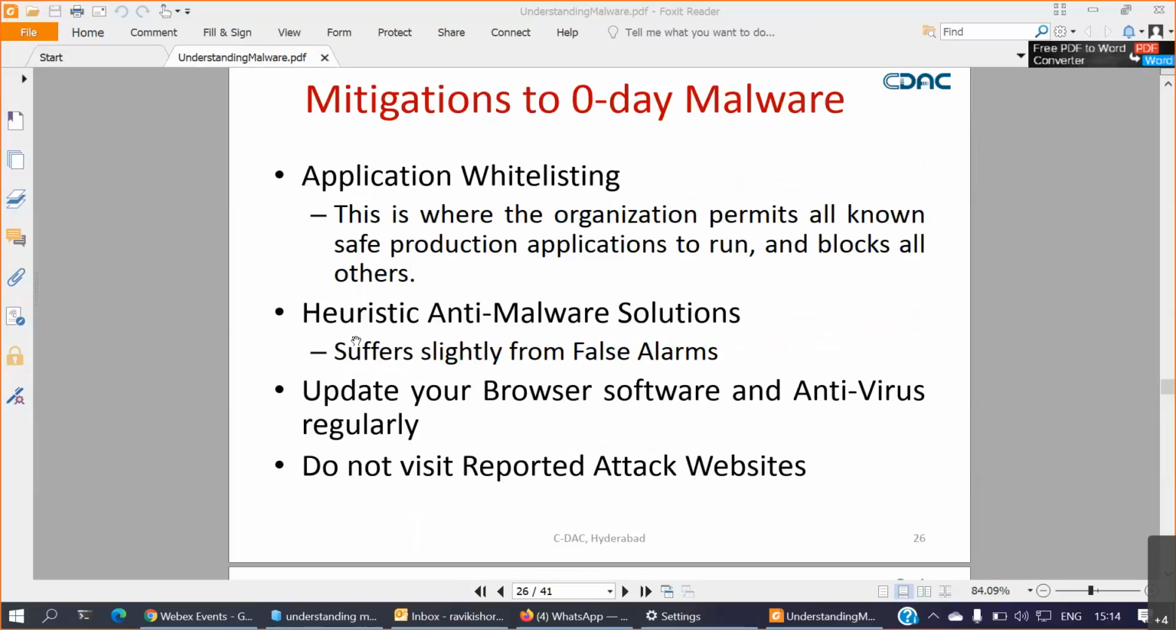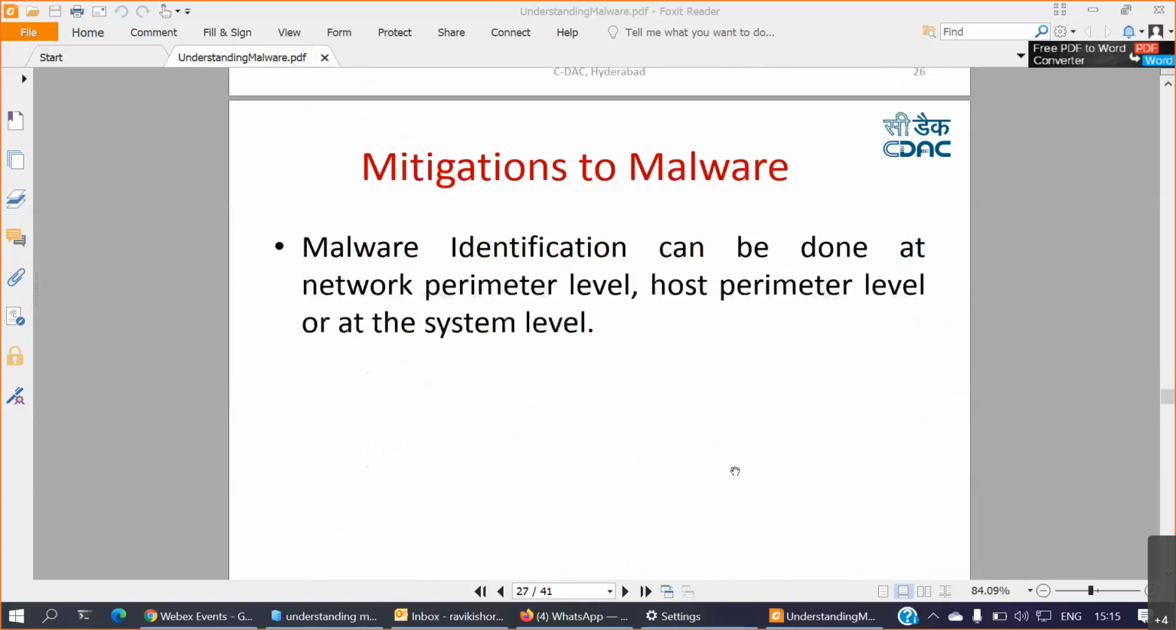Okay. So next one is heuristic anti-malware solutions. This we have just now discussed. So you need to have this heuristic one, otherwise the 0-day malware cannot be detected. And update your browser software and antivirus software regularly. And do not visit any reported attack websites. Some of the websites will be identified as having malicious intention, and your antivirus will try to block those reported websites. If it is blocking that website, then you need to take a call. By default, it will not allow you to browse it. If you want to browse it at any cost, you need to disable your antivirus and browse it. But that is not recommended.